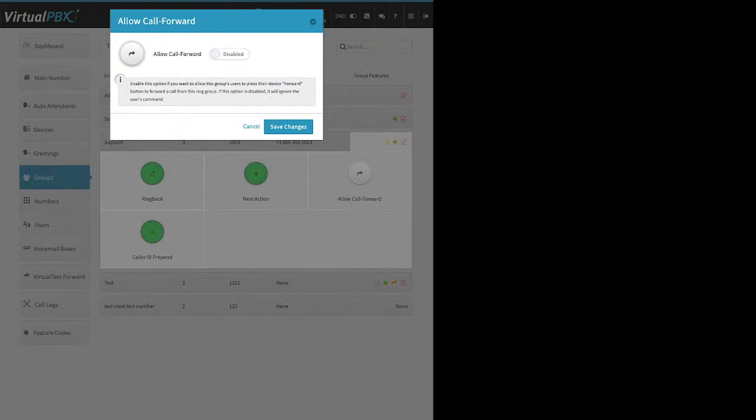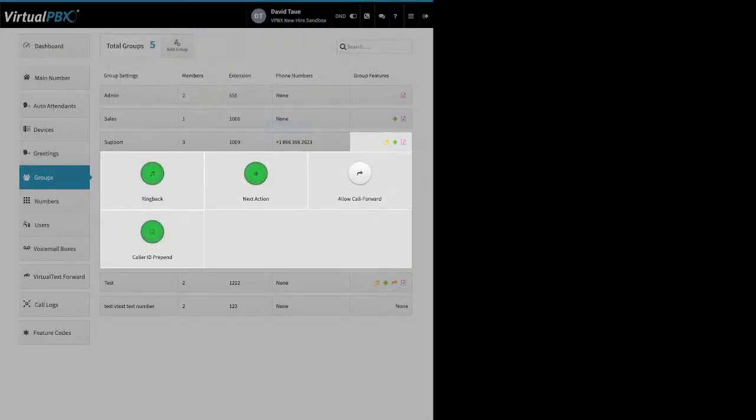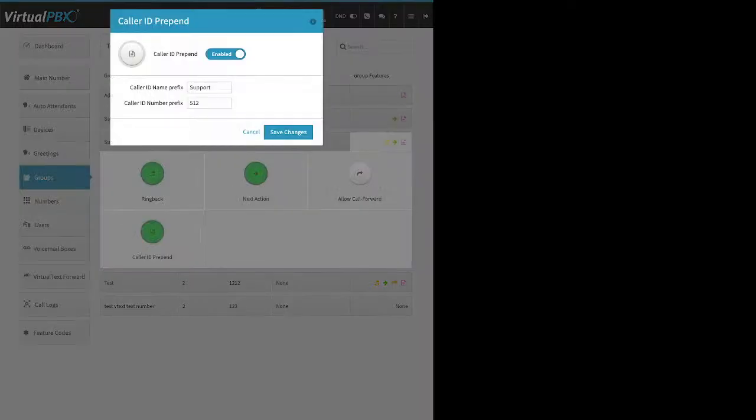Allow call forward. If you enable this, that means your users can make use of call forwarding. If your staff has a cell phone number as part of their device mix, you don't need to have this enabled, because we're already sending it to their cell phone. But if not, if you only have VoIP phones on the account, then this would be a viable feature to enable.